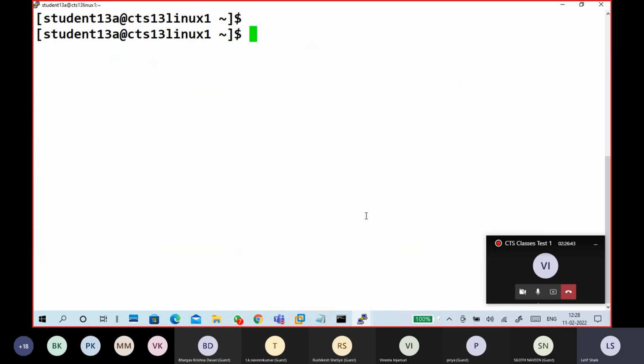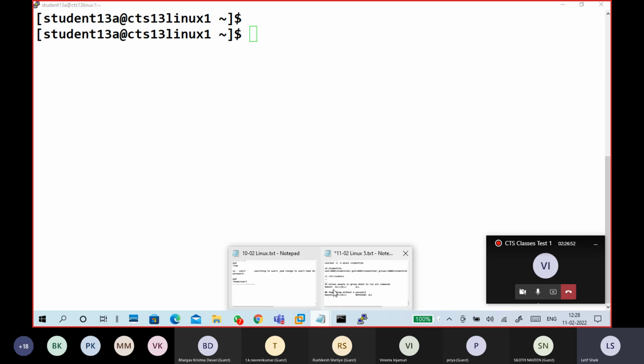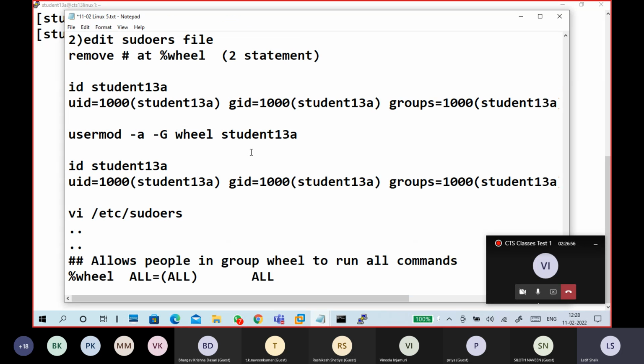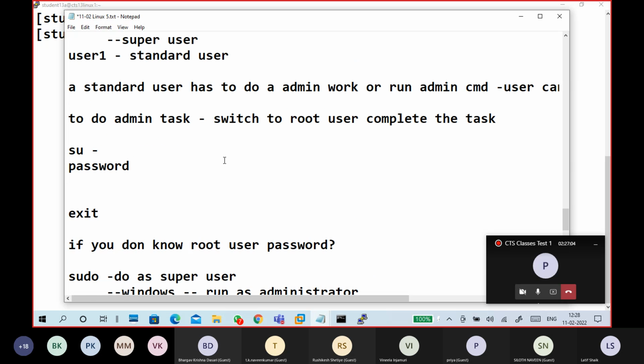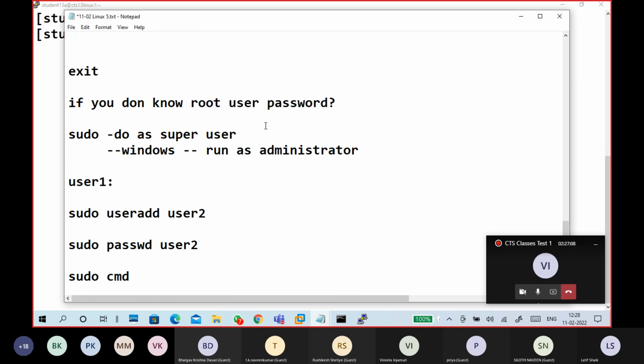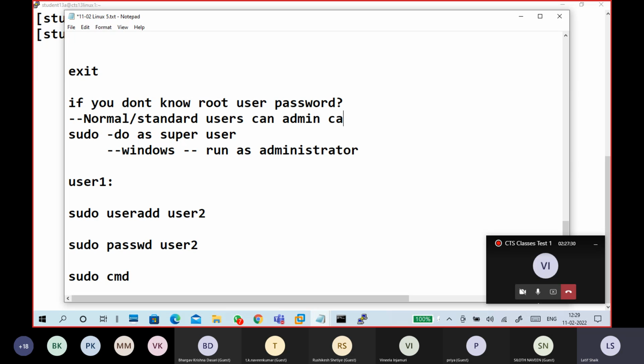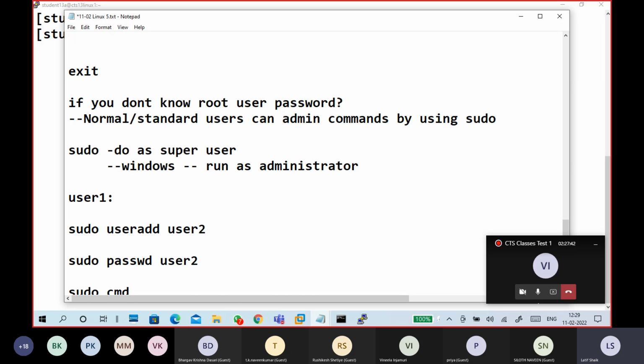So user modification also we can do. Guys, understand what this sudo is. Sudo means do as a super user. A normal user can run admin commands. If you don't know the root user password, the important thing here is that normal or standard users can run admin commands by using sudo. So sudo means do as a super user.